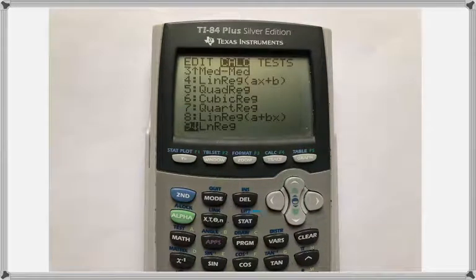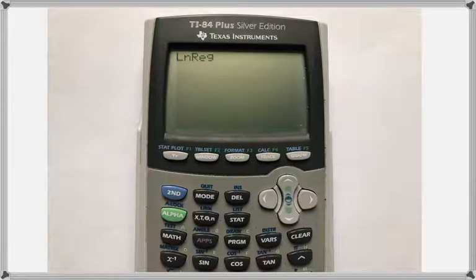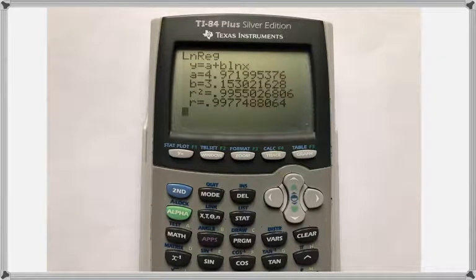And then you want to go to Stat, Calc, and you want to go to ln reg. So that is the natural log, and we are calculating the logarithmic regression. So press enter. If you have a different version of the calculator, then a different screen may show up here and you'll have to go down to calculate. I'm going to press enter, and then this is my information.